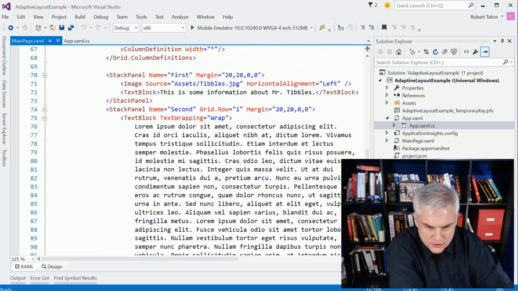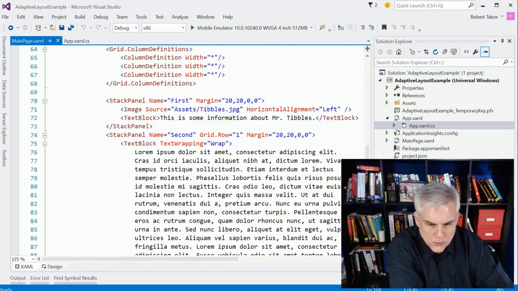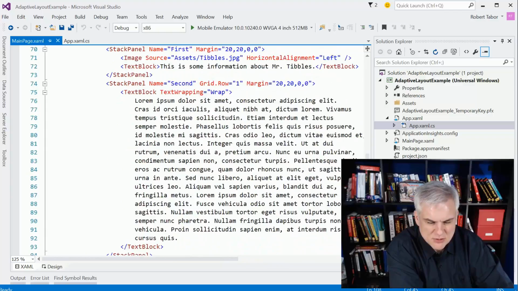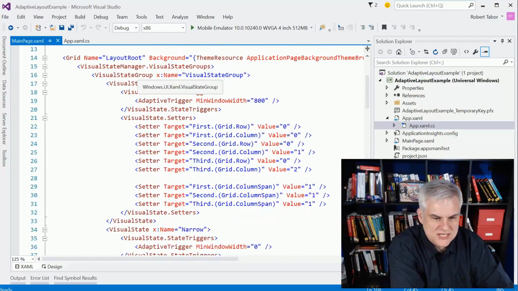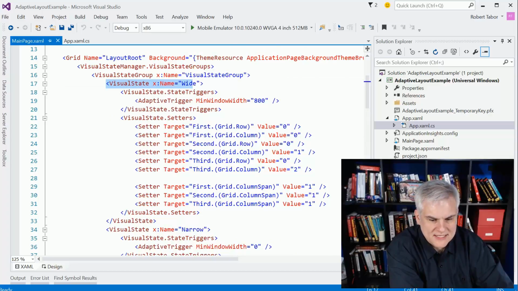Now, by default, you can see what am I doing here? I'm setting the rows, and everything I set them to is kind of irrelevant because that's going to be set here in the Visual State Manager. So I have two visual states again, the wide state and the narrow state.